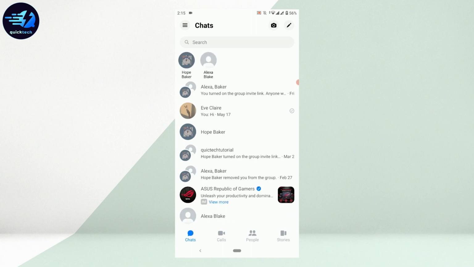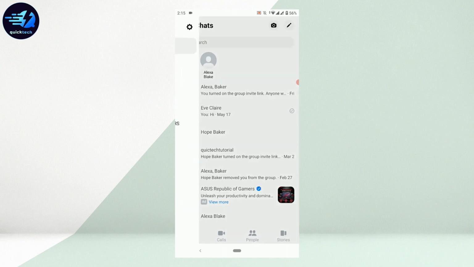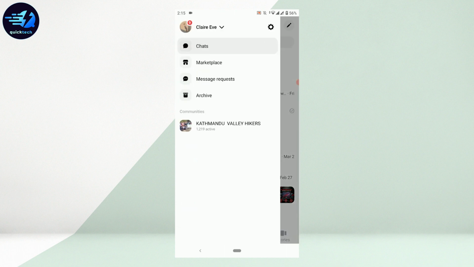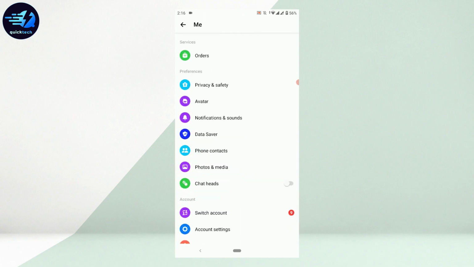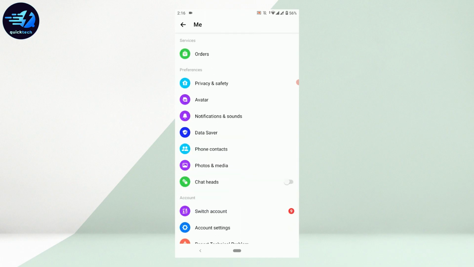Now once you have been logged in, you need to tap on the three horizontal lines on the top left corner. Tap that. And there you need to tap on settings just beside it. Tap on settings. In the settings section, you need to scroll down, and in the preferences at the very end of the options, you will have the chat heads. Now you tap on the toggle beside it, moving it to the right side, which will turn blue. With this, you have enabled the Messenger chat heads.